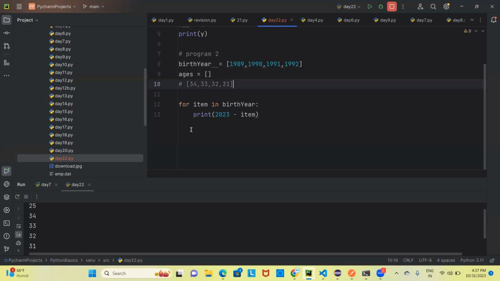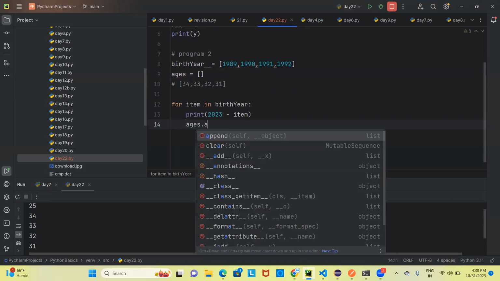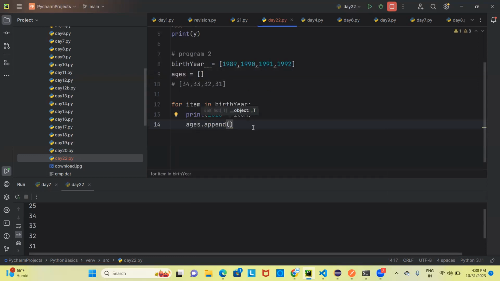But I want this output not to be printed one after another. I want this complete output to be a part of this list. Okay, I want this complete output to be in a list. So for this, what we can do is simply, whatever this expression returns, I can append that to this list. So I will say ages dot append, and whatever it returns.